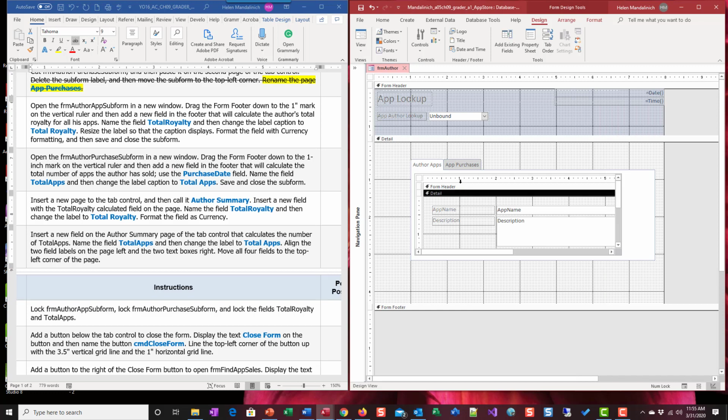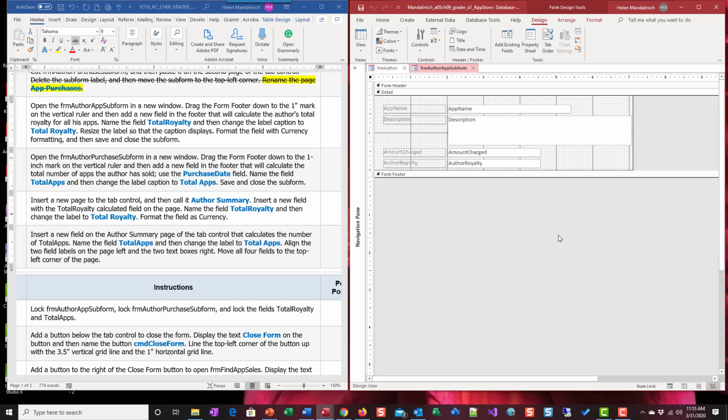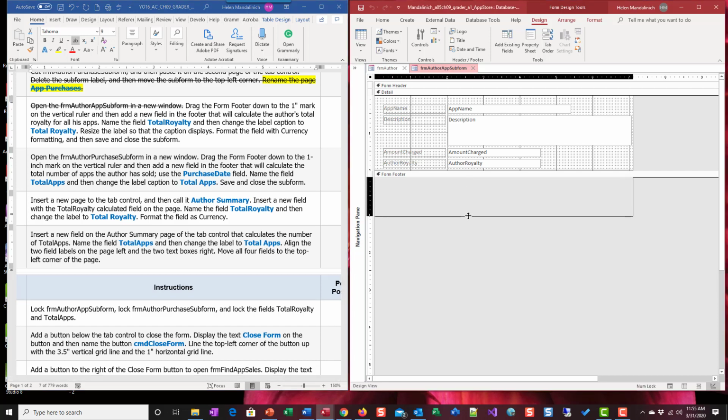So we're good. So now what I'm going to do is click on it, get the orange box, right click, Subform in new window. So it's going to bring us to a new tab, and the only thing I'm going to see is that Subform. So we did this first part. Now we want to drag the form footer down to the 1 inch mark. So I'm going to come over here and come down to 1 inch, right? So my black is covering up to 1 inch, and I went a little too far.